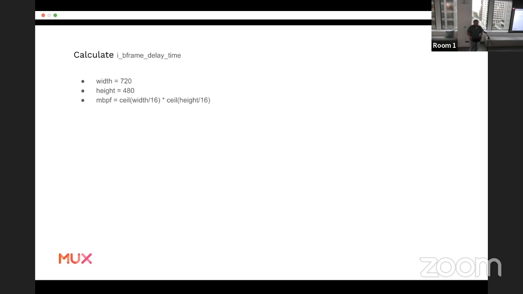We calculate our macro blocks per frame, which we divide the width and height by 16, round those numbers up, which comes out to be 45 by 30, which is 1350. Our macro blocks per second for level 3 was 40,500. Divide that and we get 30 frames per second maximum for this resolution at this level, which is why I picked those numbers, just to make the math easy here.